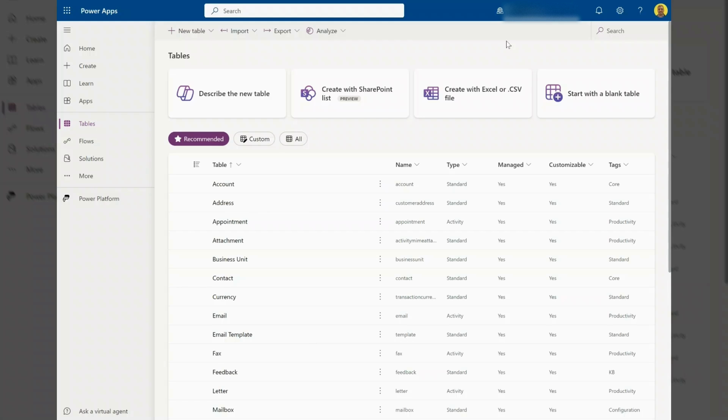Everyone, this is Kyle from WeTechCareOfYou, and today I'm just going to show you a very quick video on how you can see the created date of a Dataverse table. So when that table was created.